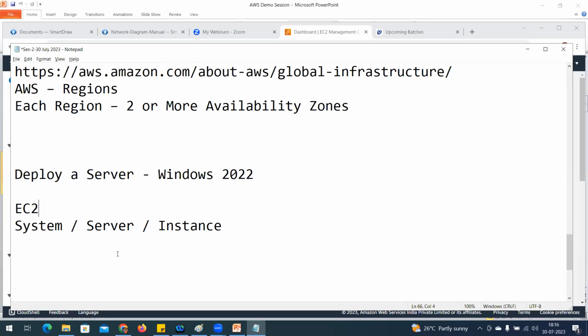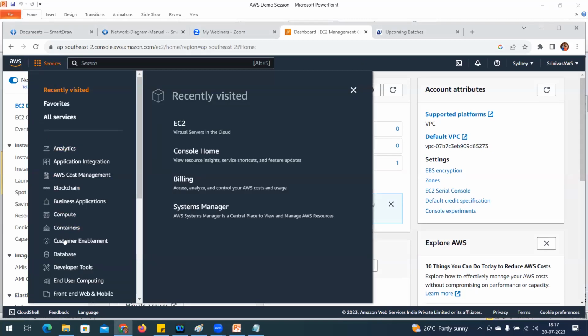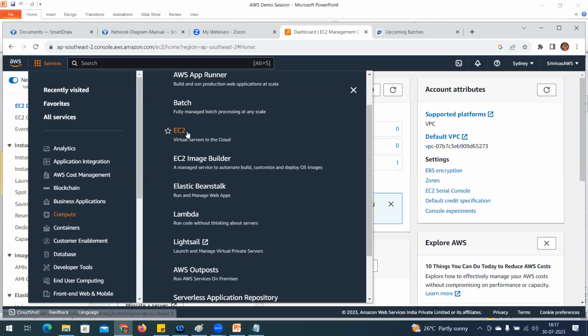Elastic compute. What is it? It is going to deploy a system. What system can you deploy? Under this management console, you are in a position to deploy whatever you need. See here, under the dashboard, in the management console interface, first I clicked on services. As soon as I clicked on services, I got an update. There is no direct EC2 option. EC2 is part of compute, so I click on compute.